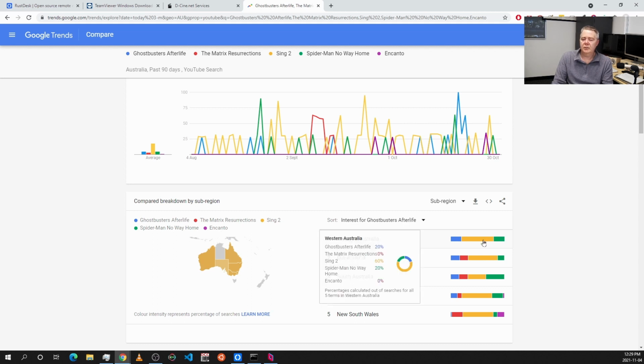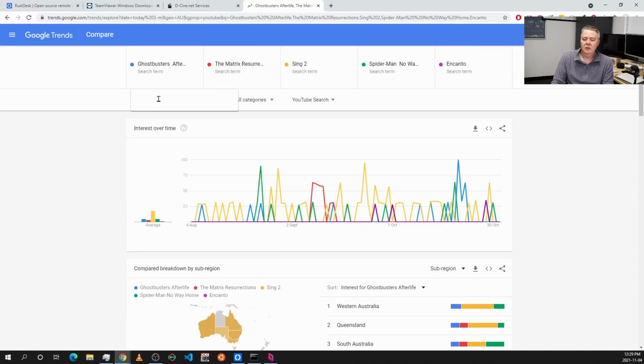Spider-Man and Sing, like I said before, those are still two of the films that you really want to get your hands on. And Ghostbusters is showing some good legs as well. So yes, there you go. You can even get down to state if you want, up the top here.